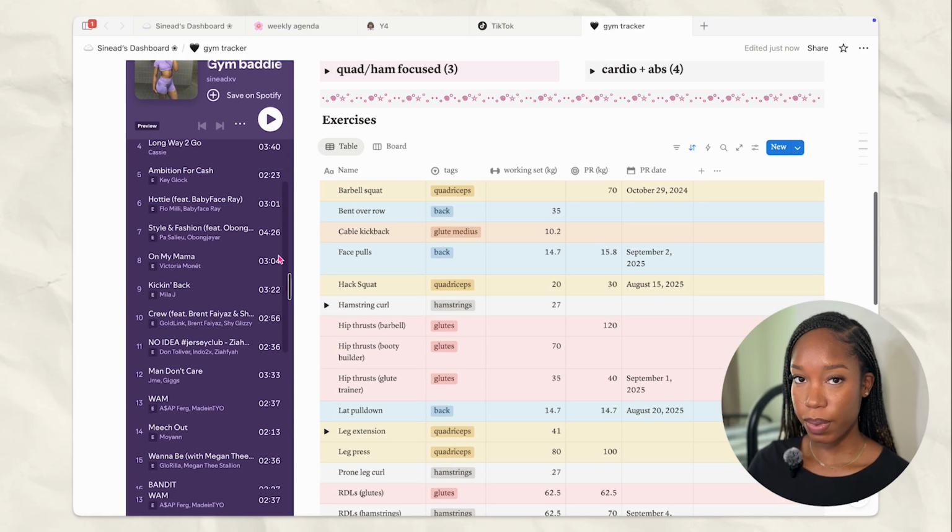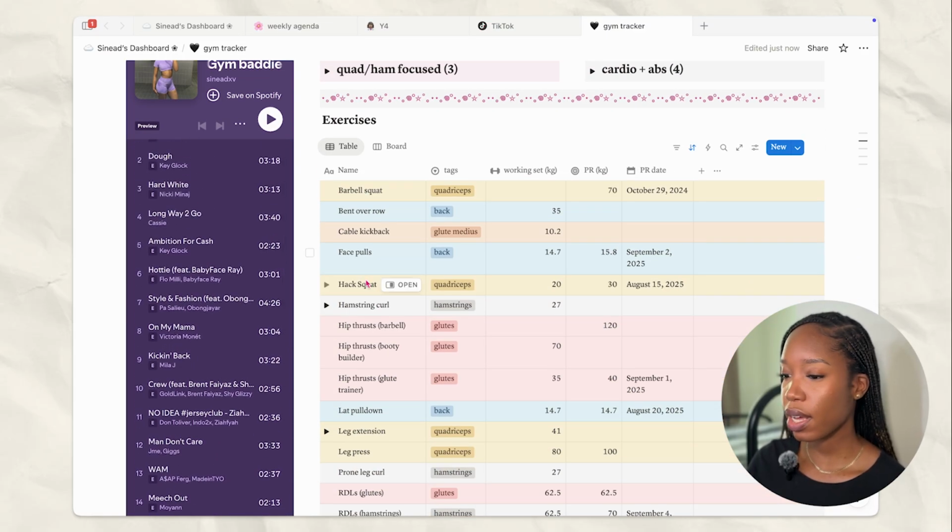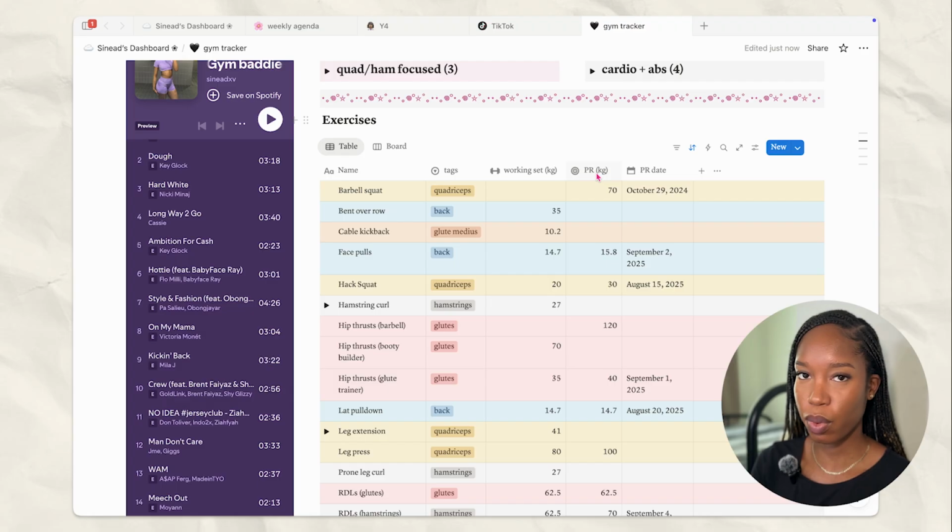So this is where I track all of my exercises now. So I've just got the name of it and then which muscle group it targets, and then also my working set and my PR. So this just allows me to see everything in one place really easily.